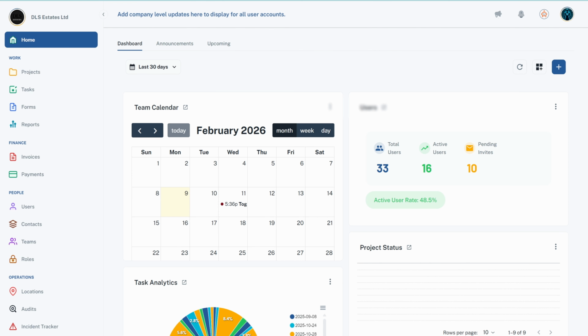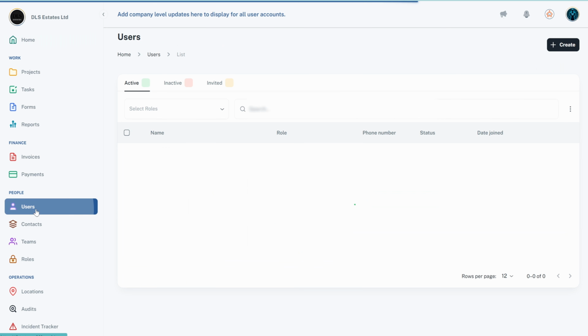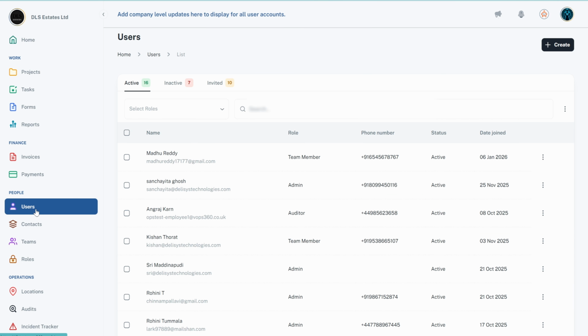Let's get started. From the dashboard, navigate to the Users module. Once the Users module opens, you'll notice 3 tabs at the top of the page: Active, Inactive, and Invited. These 3 tabs help you quickly understand the status of all users in your system. Let's start with the Active tab.